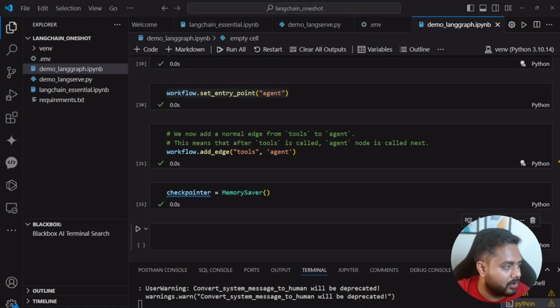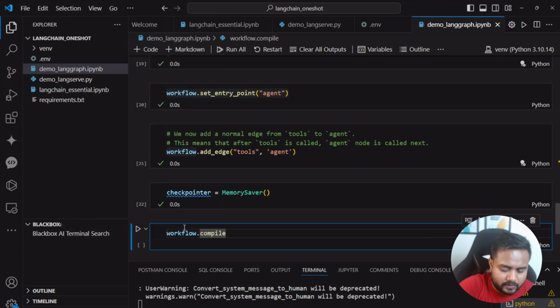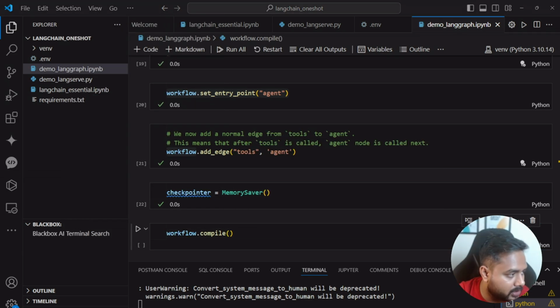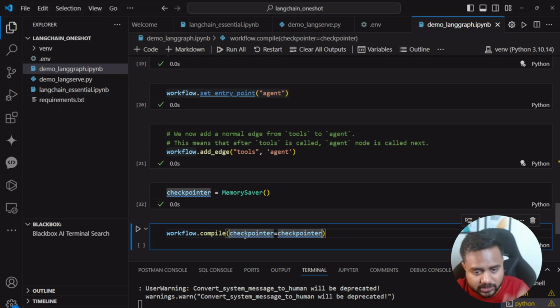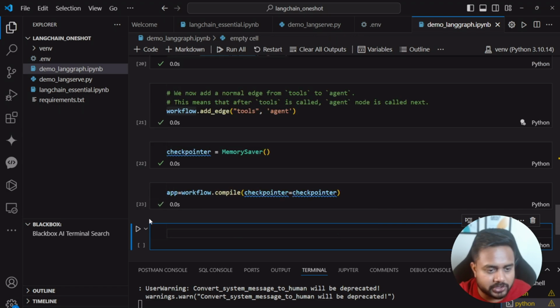Now, my final call. Here I have to create my app. How can I create the app? I can take this workflow, call compile on top of it, and then pass the checkpointer. Let me pass the checkpointer. In the previous agent also I passed it inside the React agent which I created. Now this is my application. So yeah, now my application is ready.